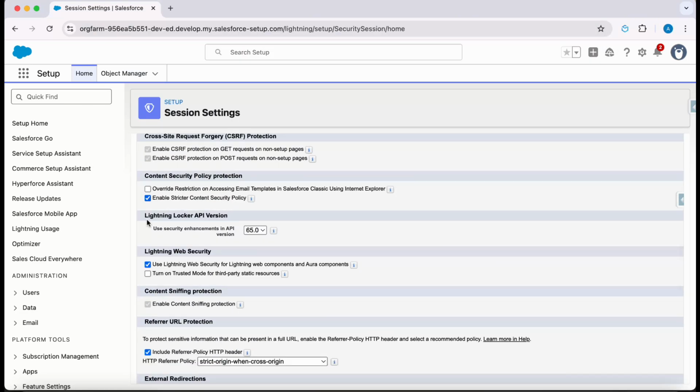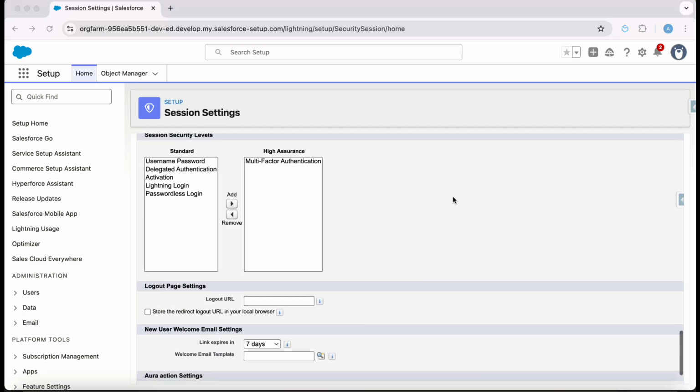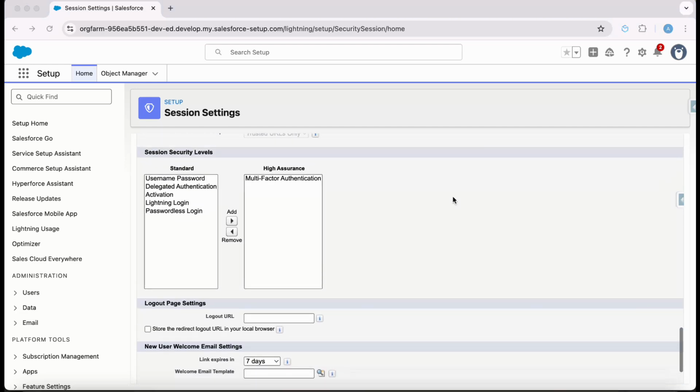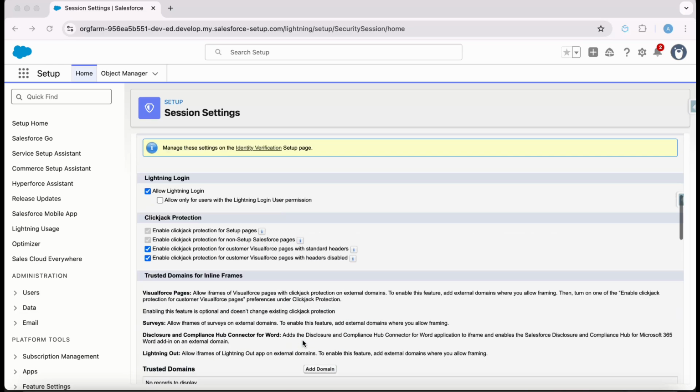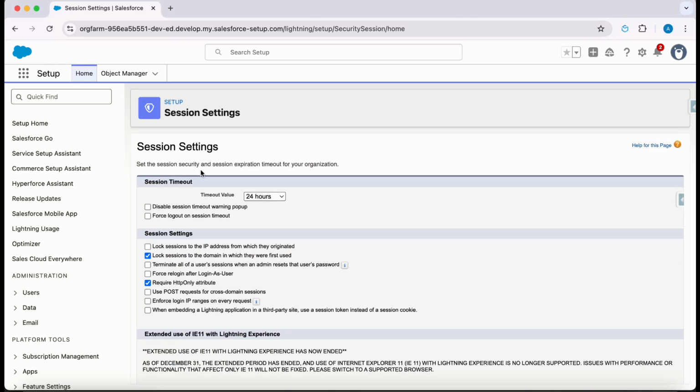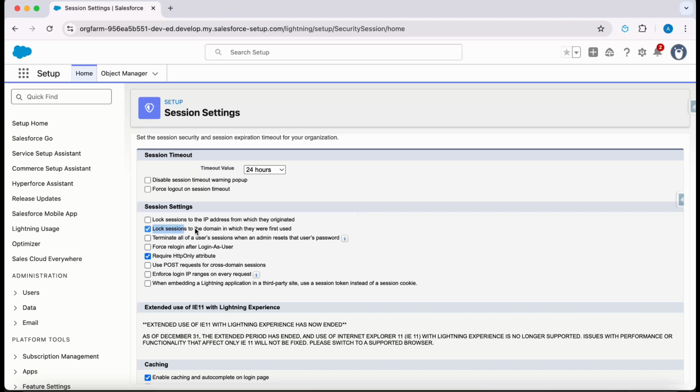And then comes Lightning Locker. Lightning Locker is basically for Aura and LWC. Further, there are certain other settings which we can control from this particular page, like new user welcome email settings and so on. This is a page where admins mostly perform the setup when a new org is established or when there are certain releases from Salesforce. One of the important settings is this, where you lock the session to the domain in which it was first used.